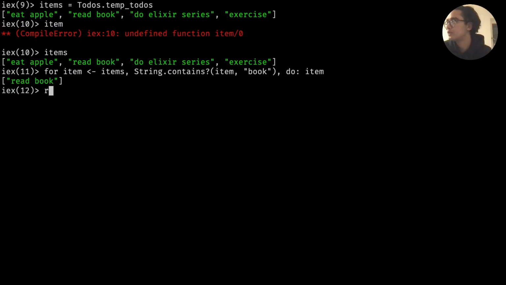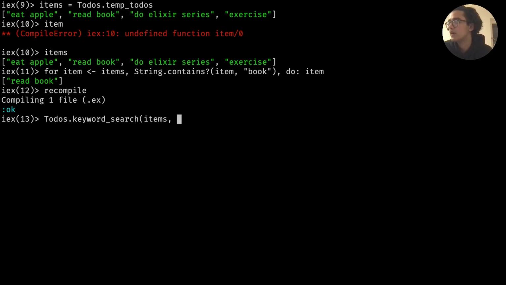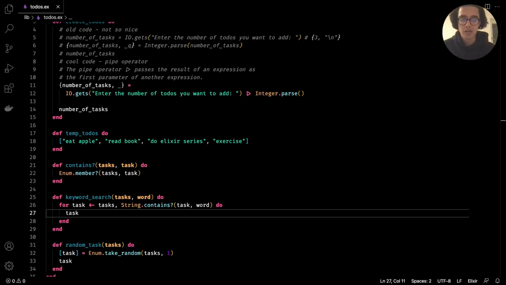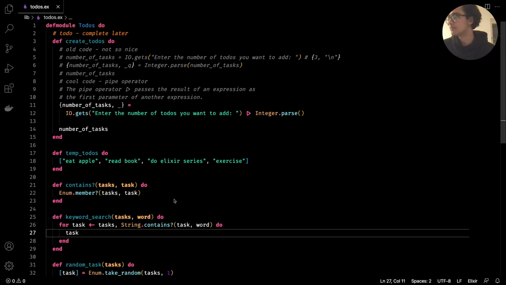So if we go back now, we can just recompile, and put in todos.keyword_search, pass in items, so our list, and then let's say we want something like looking for Elixir. And there we have it. We get back an item that has the word Elixir inside it.